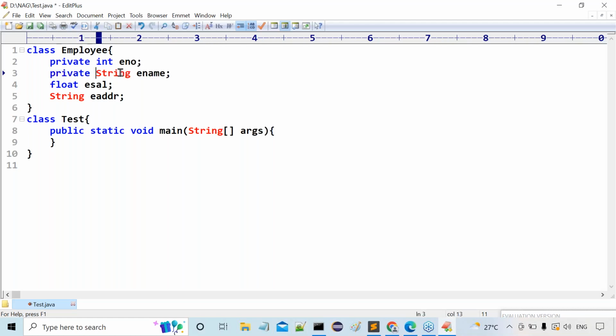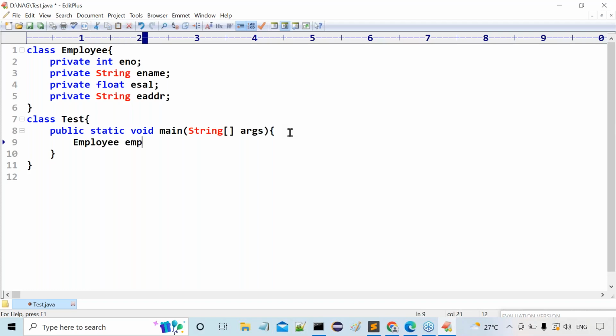Here we have private int eno, private String ename, private float esal, and private String eadd. Like this I've taken private variables. Now tell me, can I access the eno variable outside of the Employee class? Say, for example, I create an Employee object: Employee emp = new Employee(). That's okay, the object is created. Can I access emp.eno? Is it possible? Not possible. Why? That variable is private, and private variables are not accessible outside of the class. But I want to assign some value to that variable. If I want to assign a value to that variable, directly we are unable to access it like this.